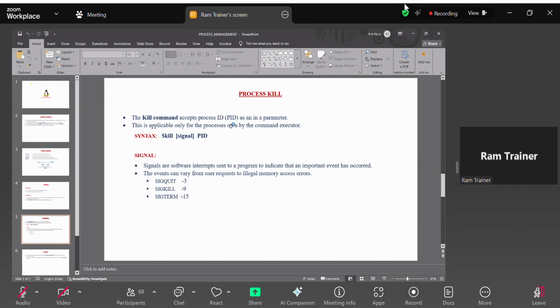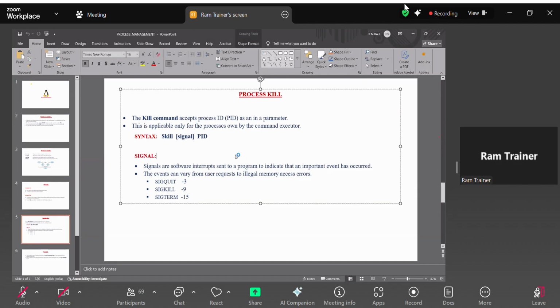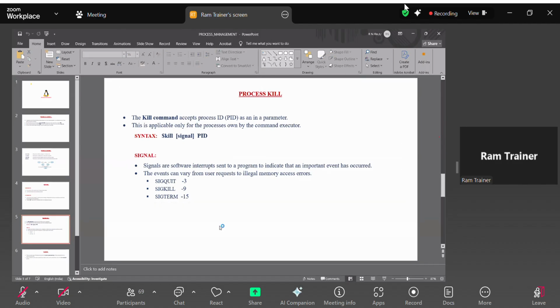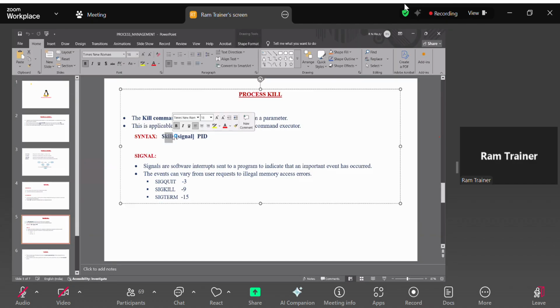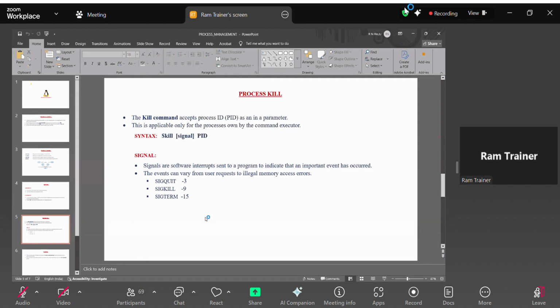The kill command accepts process IDs as a parameter. So in Windows, I told you, just select the process and end task. At the GUI level, we have a simple method to kill the process. But at the command level, how can you manage the process? How to kill the process if you don't want it to run? So kill is the command. The syntax is kill, space, signal, space, process ID.